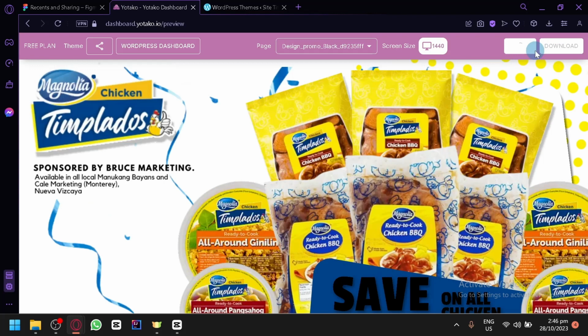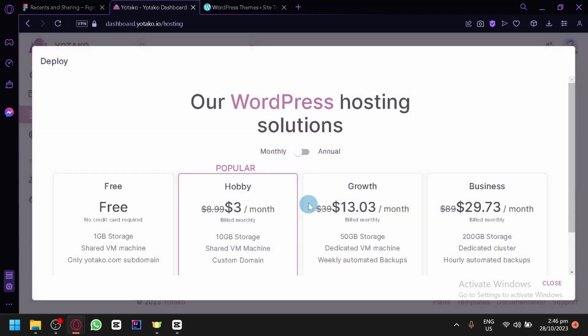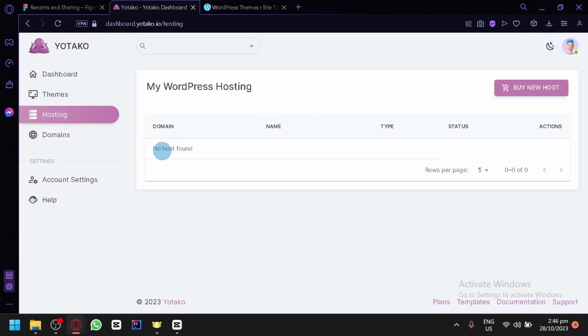You can click on deploy over here or download if you want to download the design itself. But as you can see here, there are plans in Yotako if you want to know more information about it. Right now, we are currently using the free version where we have 1 GB of storage, and we are only able to use the Yotako domain. There are hobby, growth, and business over here. Simply check it out if you want to know more about it. And you can also host different websites or different WordPress accounts and websites in Yotako.